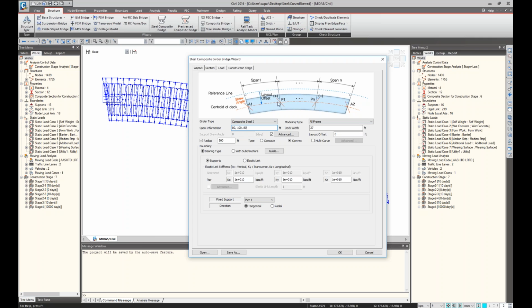So the span lengths are 80 feet, and the second span here is 100 feet, and the third span here is 80 feet. But if you just put your reference line at the edge of the deck, your span information must be larger than the 80 or 100 feet. So by just specifying your reference line, you can create your bridge model with shortened information. I mean, even if your given information is not enough, you can create bridge models here.